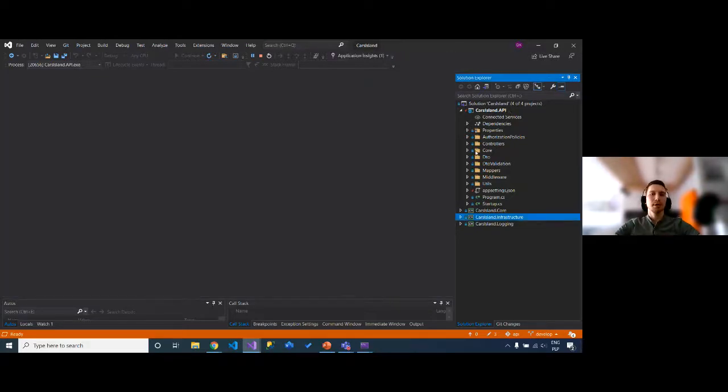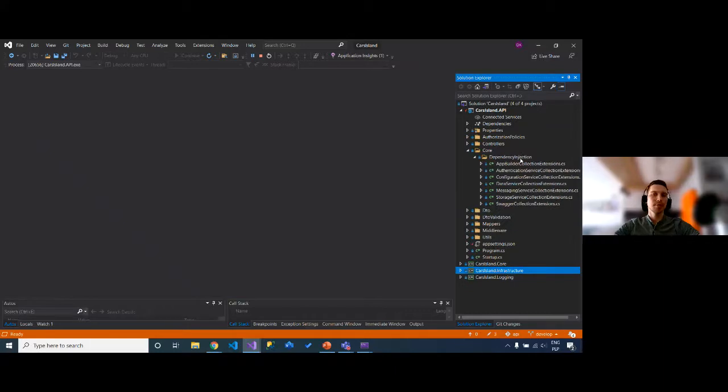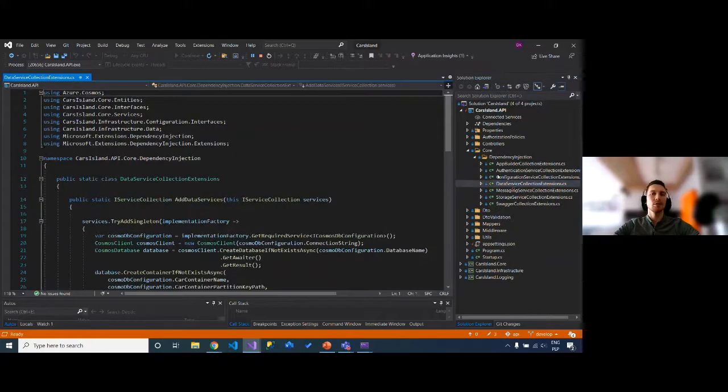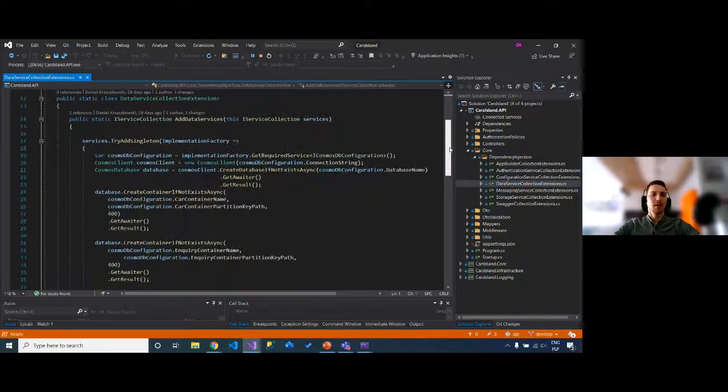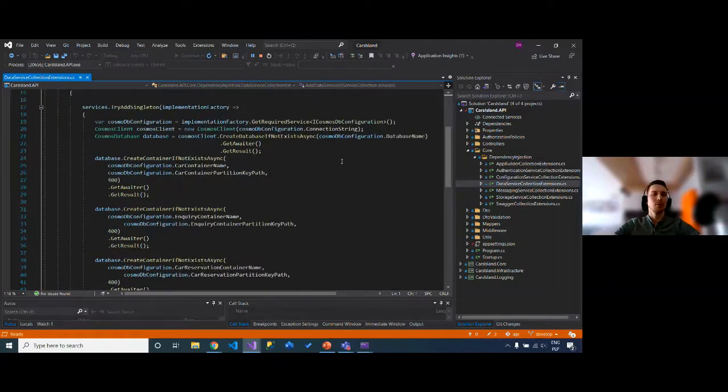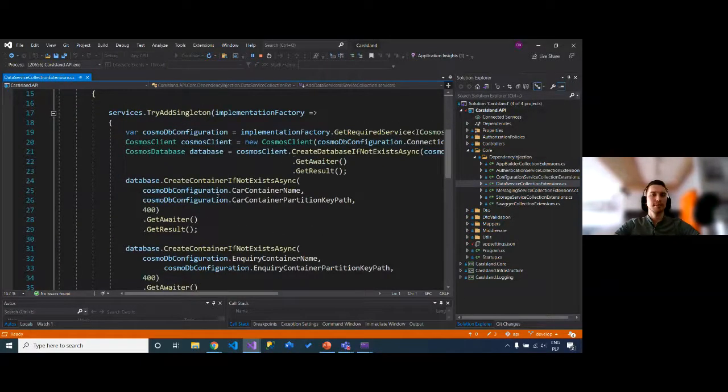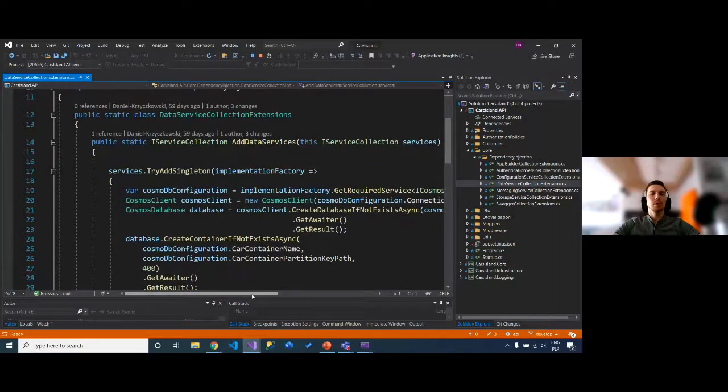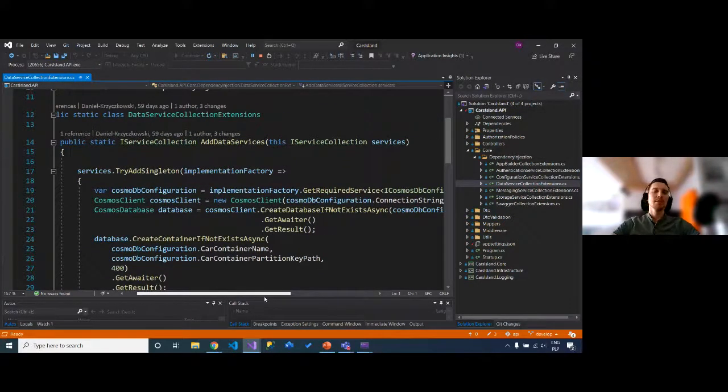In the API project, under the core dependency injection folder, there is a data service collection extensions class. And what's happening here? Let me enlarge the code to make sure that we understand the process. We want to integrate with Azure Cosmos DB, and this is why we have to use this NuGet package I showed you, Azure.Cosmos. And when it comes to the integration in the source code, we need a Cosmos client instance. This is the basic instance that we will use to communicate with Azure Cosmos DB.